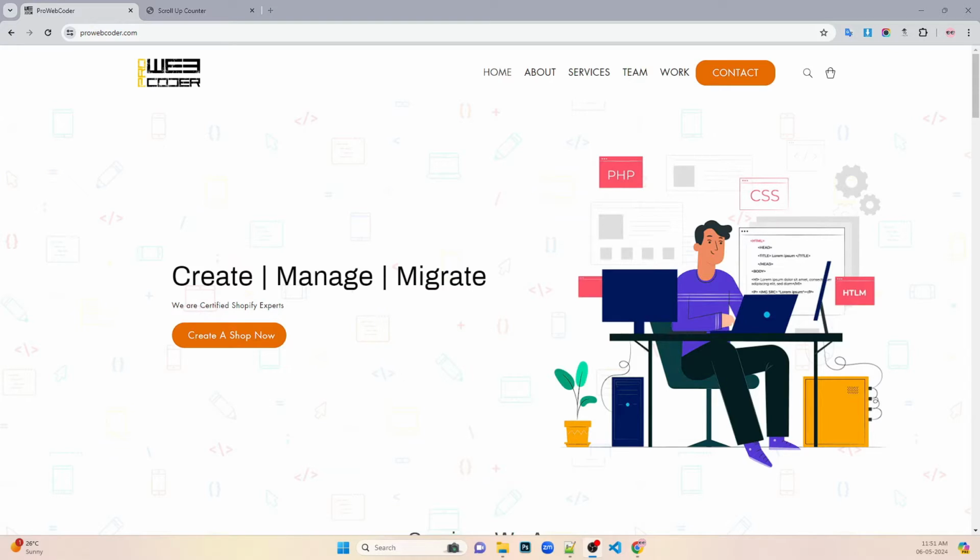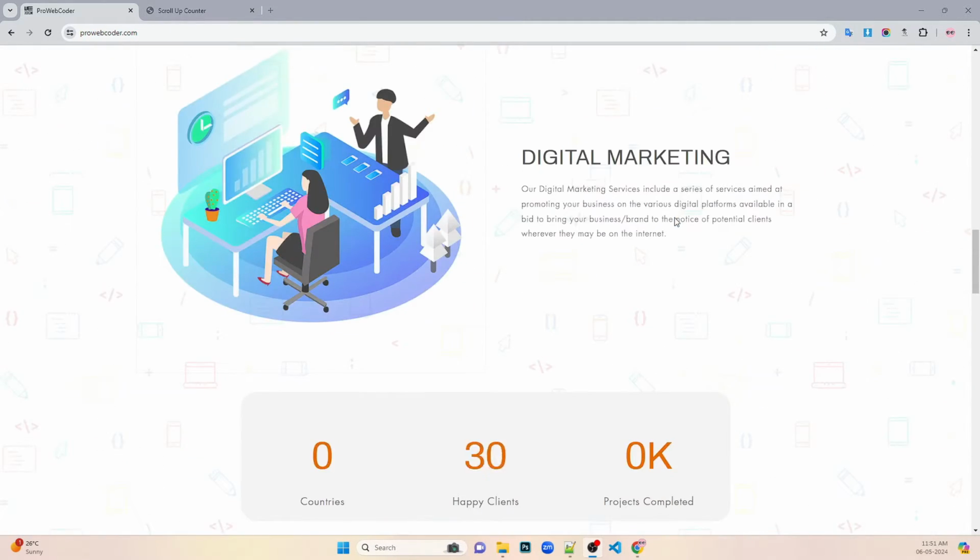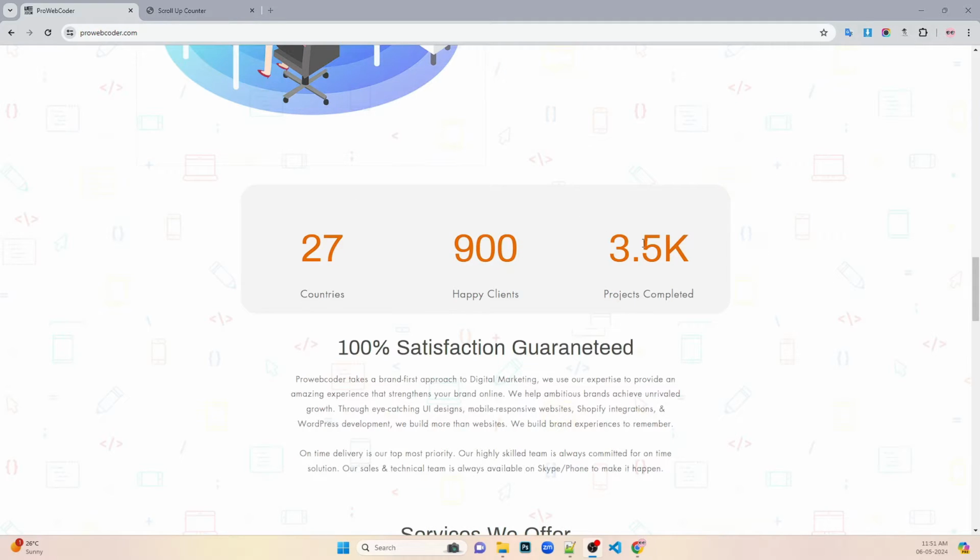Hello guys, so basically today I'm gonna create a section which is very similar to a scroll up counter, which is something like this. This is a section which is mostly used in websites which want to showcase certain projects or some client criteria. So it's actually a very good thing to be inserted in a website, and it's a ready to use section. So today I'm gonna create a ready to use section.